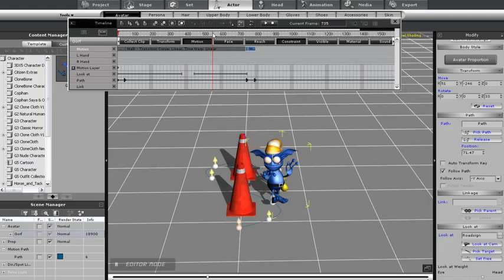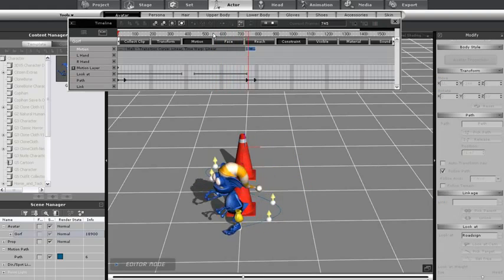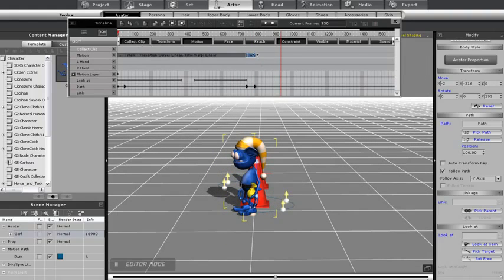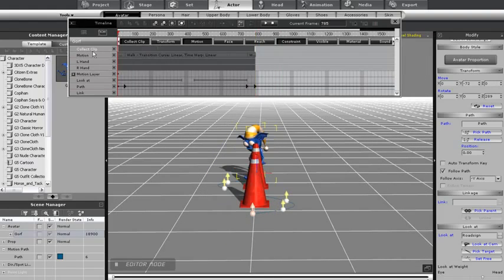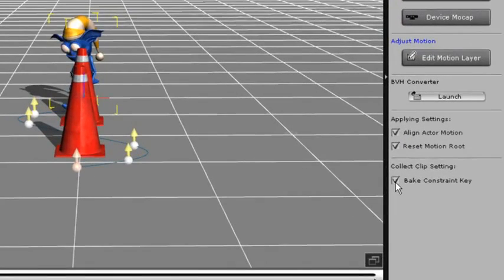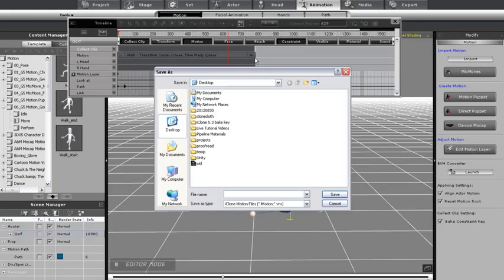You'll see when I play back that the timing of my constraint releases allow for a nice blending of Gorf's head motion. So now that I have my completed animation, I'll just open the Collect Clip track and save it as a motion clip. But before I do, I want to make sure that I go into the Animation tab, and at the bottom of the Modify panel, I want to activate the Bake Constraint Key option. After I do, I'll go ahead and right click in the Collect Clip track and save my motion clip.